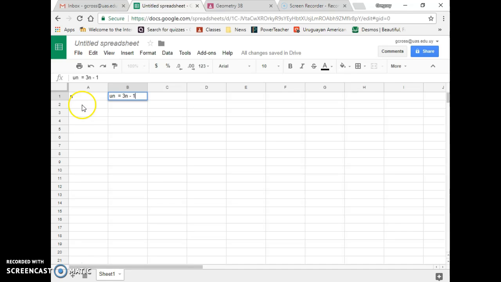Okay? Now I'm going to click into cell A2 and I'm going to start putting in the numbers that I'm using for N, which are the positive integers starting with 1. So I'm going to click 1, enter, 2, enter, 3, enter. And I could continue to do this, but there's a better way.